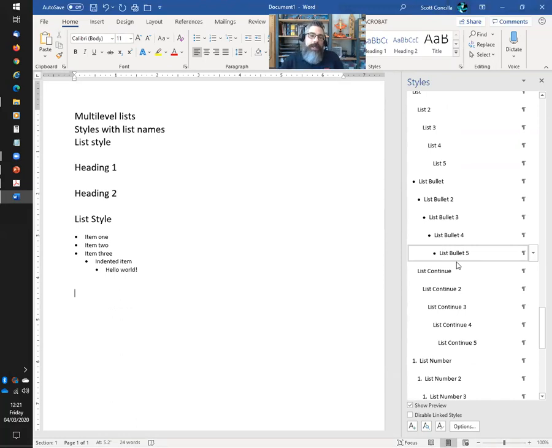If you really wanted to take this further, if you were really hardcore, you could actually just create five styles on your own and then tie those five new styles to your list style. There's nothing that says I have to use the built-in ones that are here. Okay?